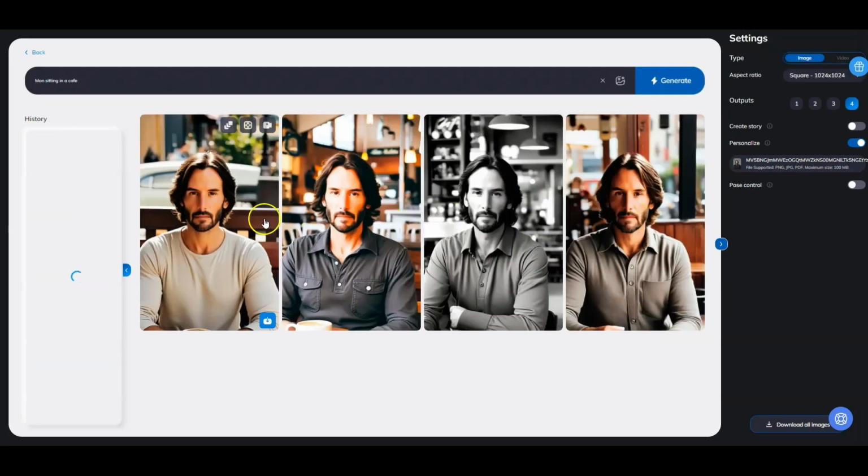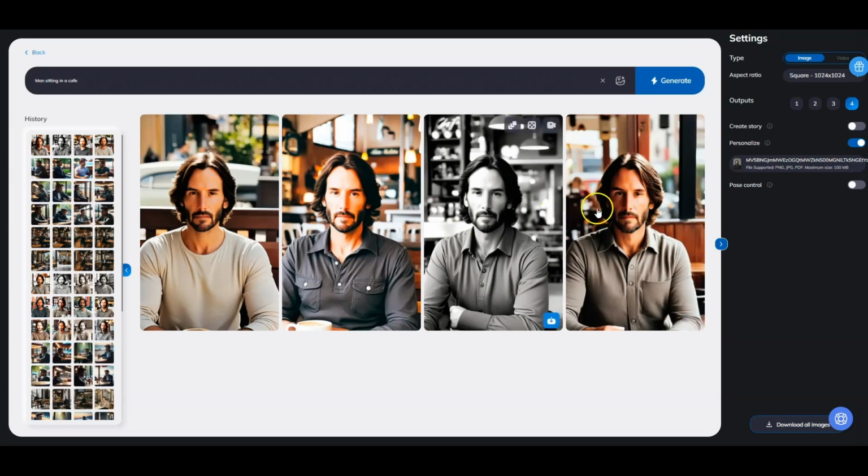Here we go. So can you see that all the renders have Keanu Reeves featured in them? That is the personalize option. So you can upload any image out here as a reference, and the personalize option will make sure that the outputs have all the images with that character's face in them. All right, so this is how the personalize option works.